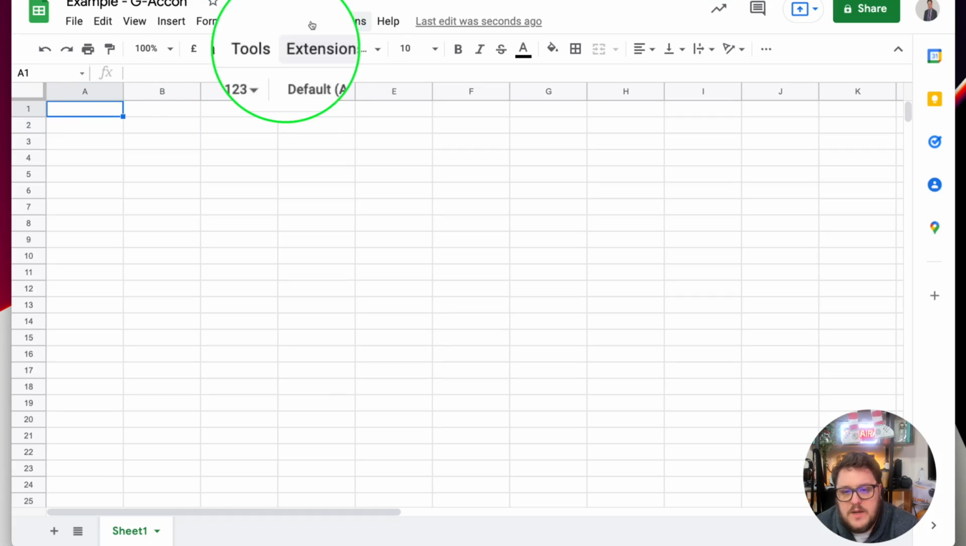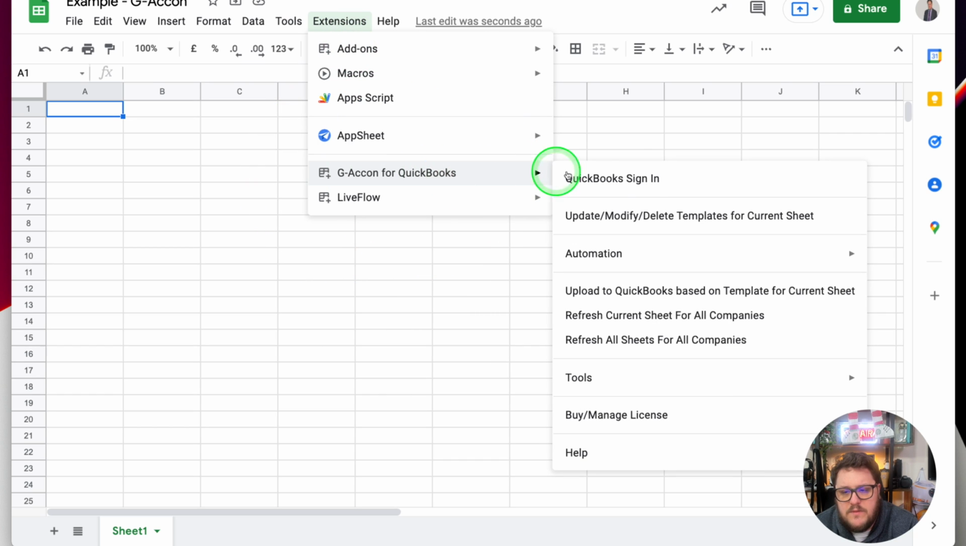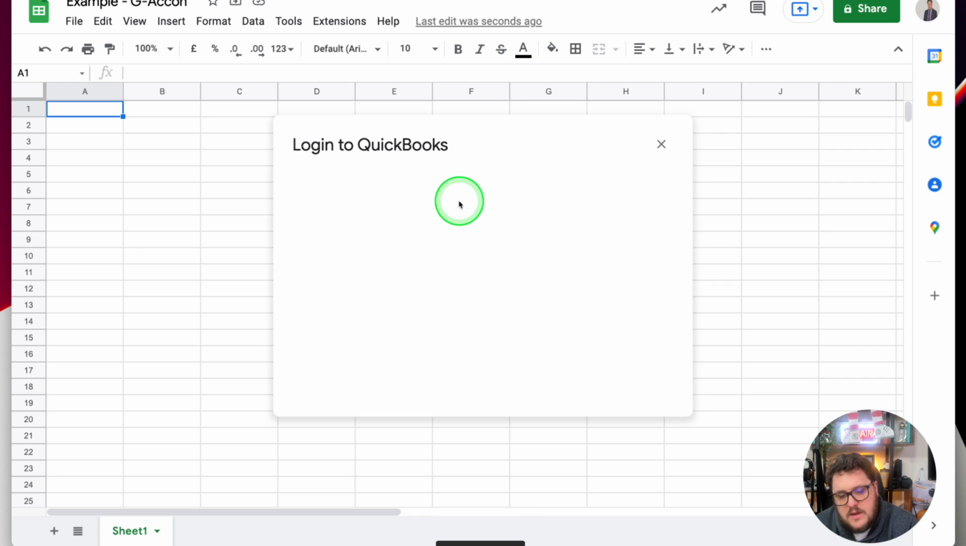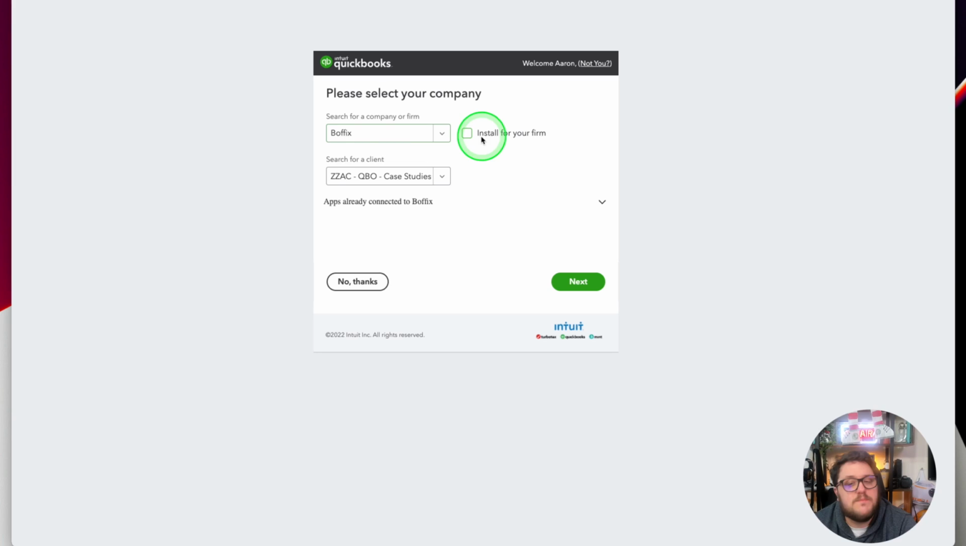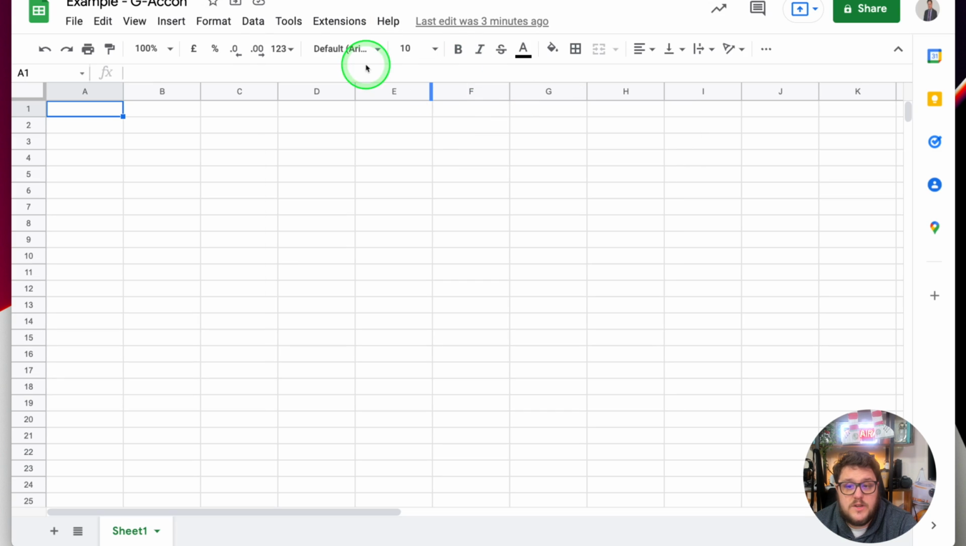Okay, so because I've already connected it, I'm going to go to my extensions, G-Accon, and I'm going to sign in. What you should notice from here is that this is very similar to when you sign into any form of QuickBooks. You've probably seen this a lot of times. This is you just accepting and giving permission for this software, G-Accon, to look and connect to this client. It says it's now been successfully done, so I basically return back to it.